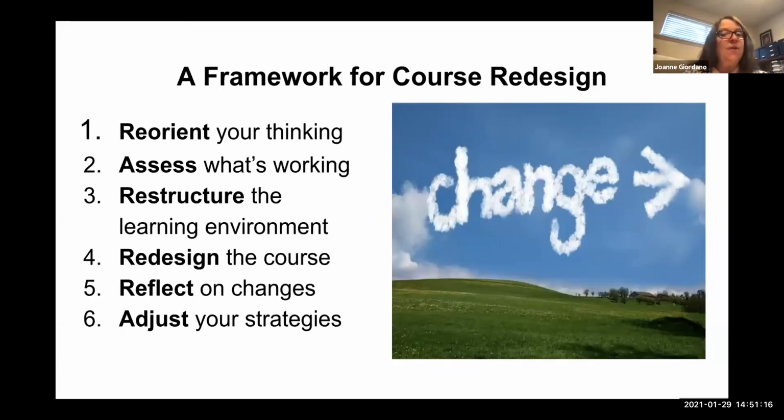This is the framework that we use in our course, and it's also the framework that anybody here can use if you're starting to rethink what you do for your course. So redesigning a course means you start from the beginning and rethink what you do. So the most important thing is reorienting your thinking. Assess where you are and think about how you need to change. So it's reorienting your thinking towards a focus on students and learning.